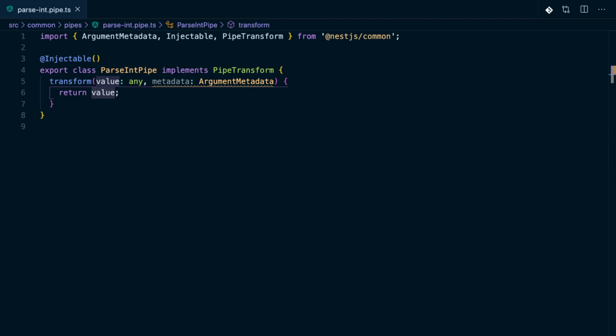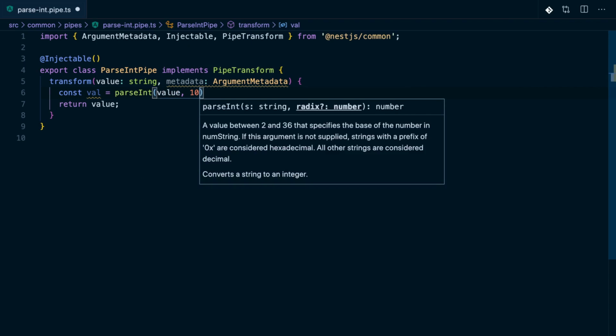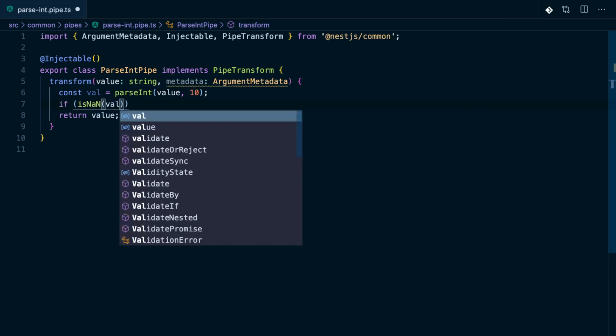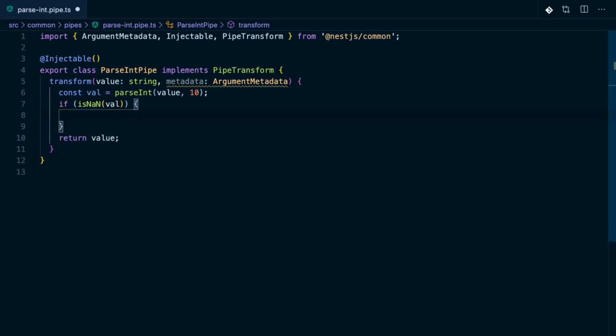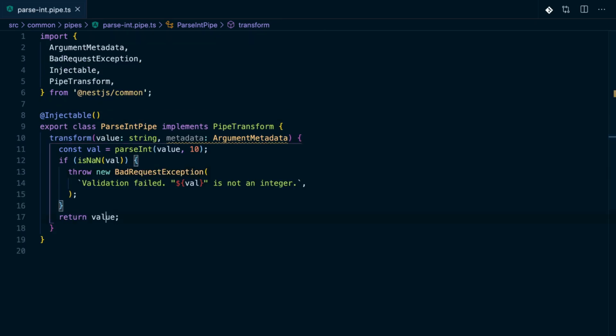Let's start by implementing the actual logic. First, we can assume that the input value, or value, is a string, so we can change the type from any to string. Next, let's use the built-in parseInt JavaScript function to try parsing the input string to an integer. Let's add some conditional logic here in case we see any errors. If the return value is not a number, we can make sure to throw a bad request exception. Otherwise, we can return the modified value, which is now an integer.